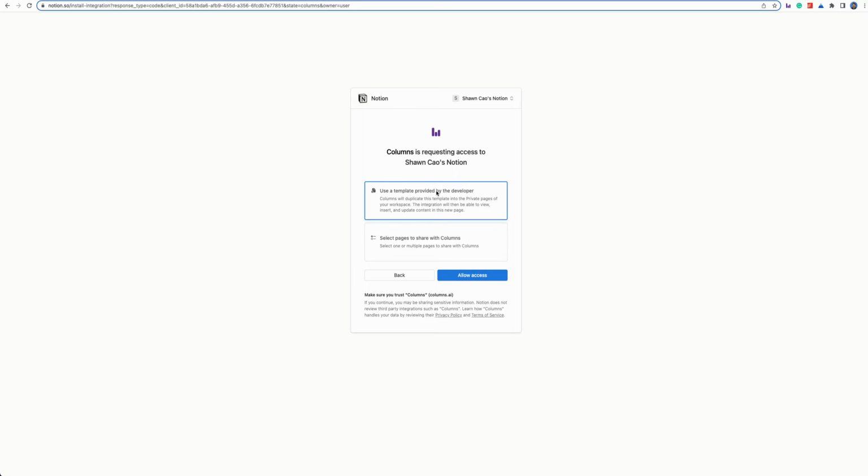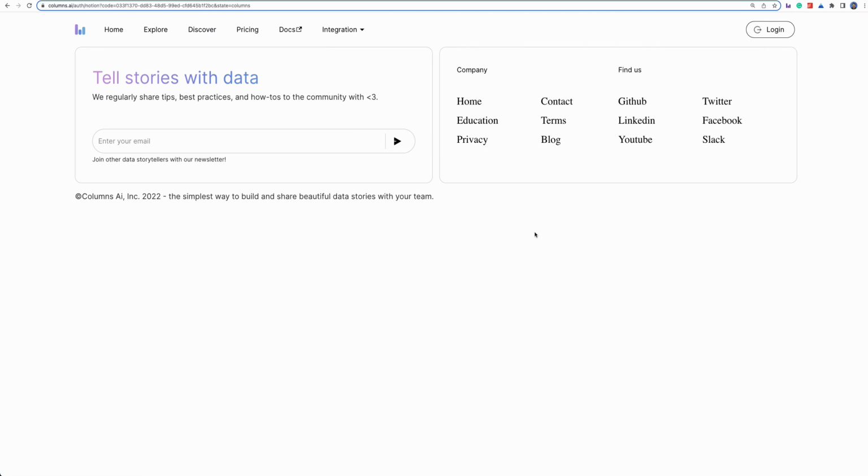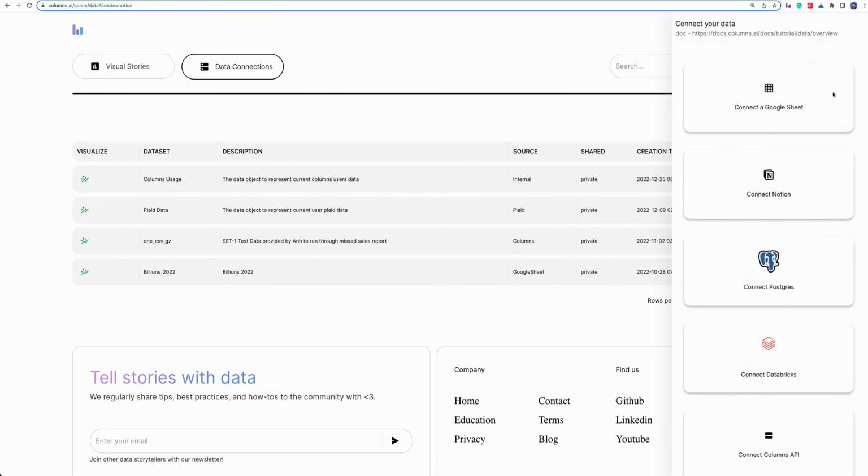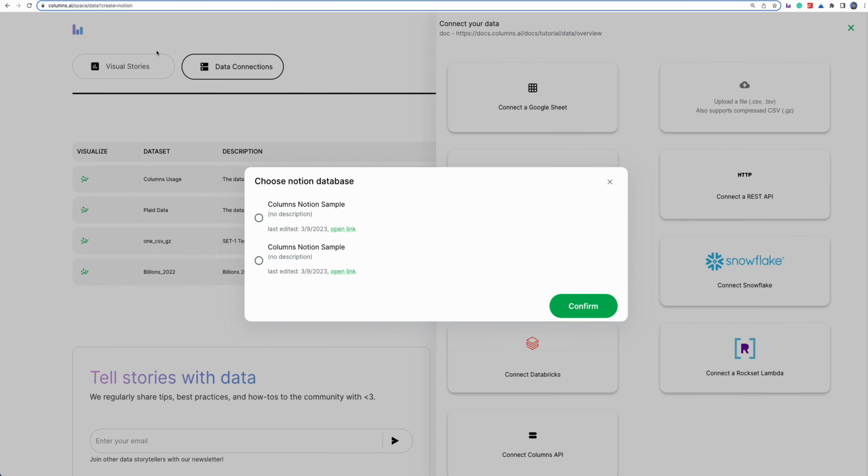Just keep going. By default, it will duplicate a new template into the workspace, so you can use it for testing purposes. When we allow access, it will redirect back to Columns. And as you can see here, we actually have two databases now. One is duplicated from the access connection.